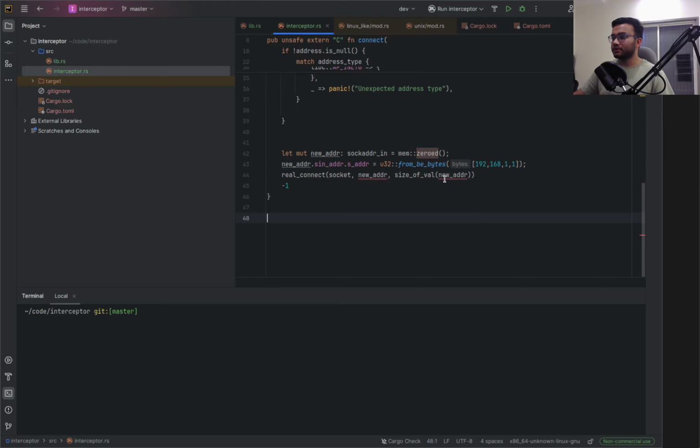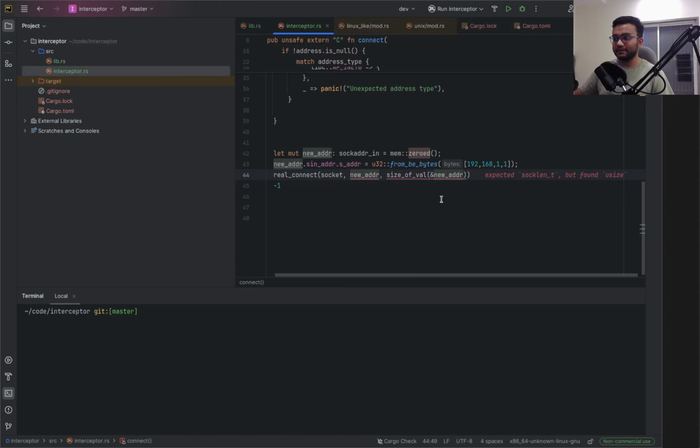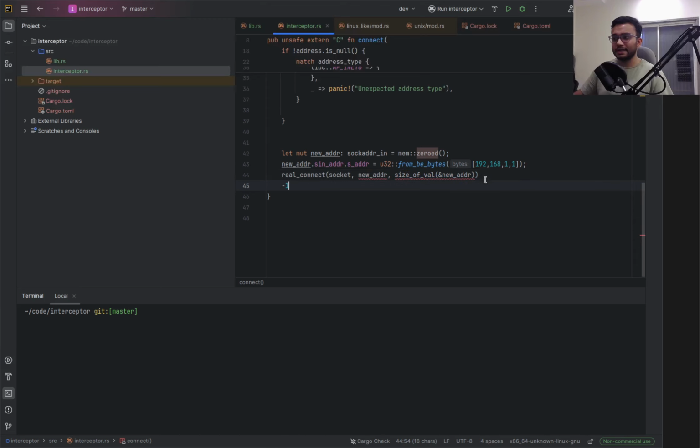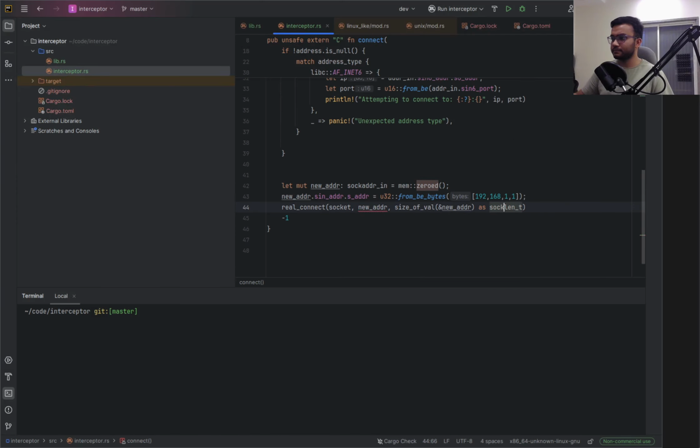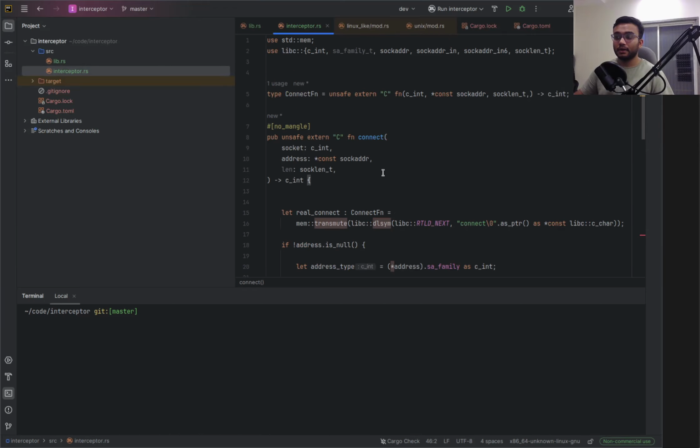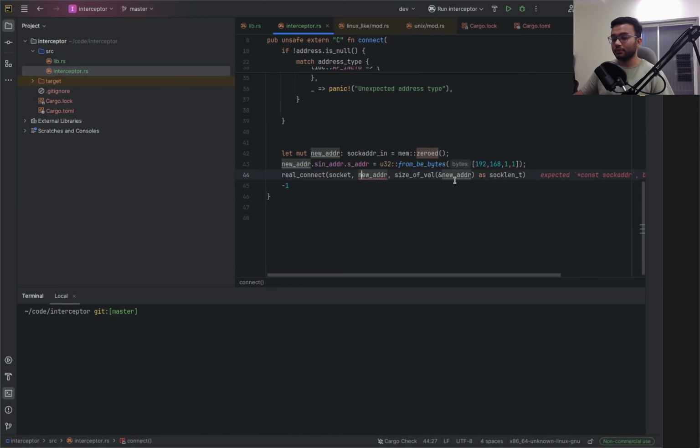Great. Okay. So obviously all of this is going to fail. We're going to fix these errors real soon. So the first error that we're getting is the fact that it found a usize where it actually expects the socket len. So we can just cast that into socklen. And that solves that. Now the problem here is that it expects a pointer, not really the new address. So we need to convert this into the relevant pointer.